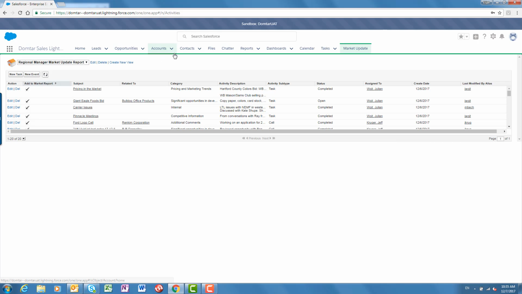Okay, so that's editing and deleting and kind of the administrative part of it. Once you've deleted whatever needs to be taken off, and once you've edited things that need to be changed, how do you yourself add something? Like how do you add something to your market update report? And that is very simple. There are 3 ways to do that.